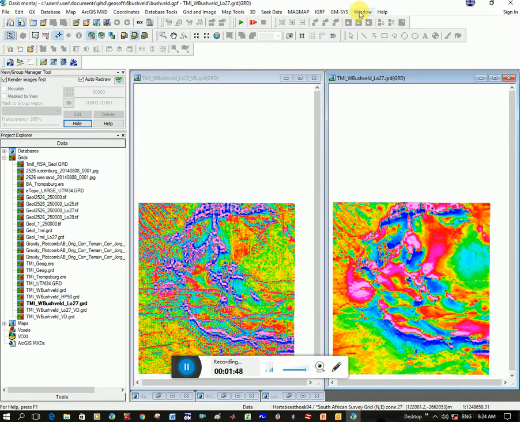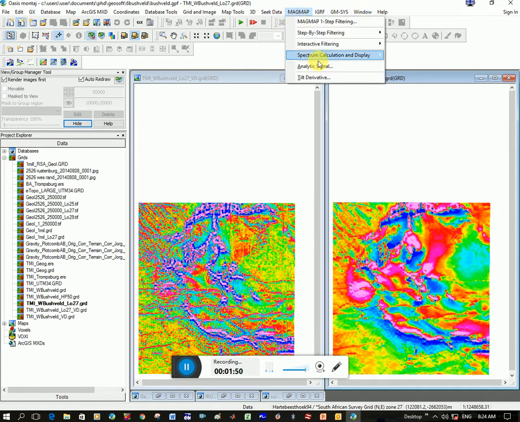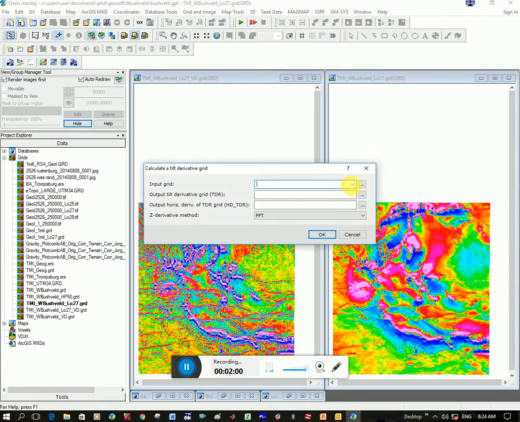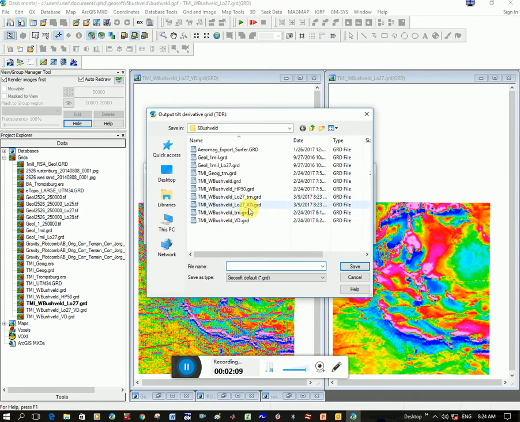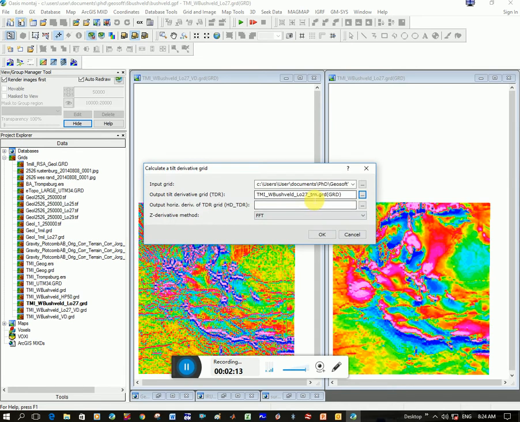Some other things that you can do, if you go back to Mag Map, your analytic signal and your tilt derivative also help you to look at high frequency shallow features. Let's look at your tilt derivative here. Again, choose your input grid. I'm again going to choose my Bushveld ALO 27. Now you're going to choose your output grid. One of the easiest things to do is I just click on the same thing, click save, and then change it. So TDR is your tilt derivative grid.